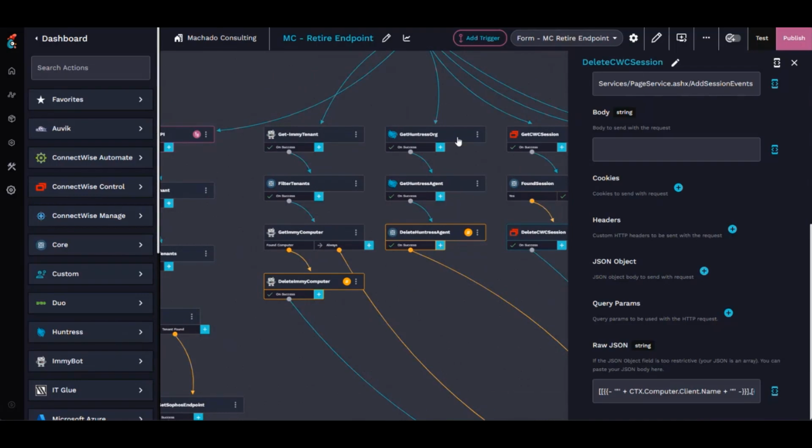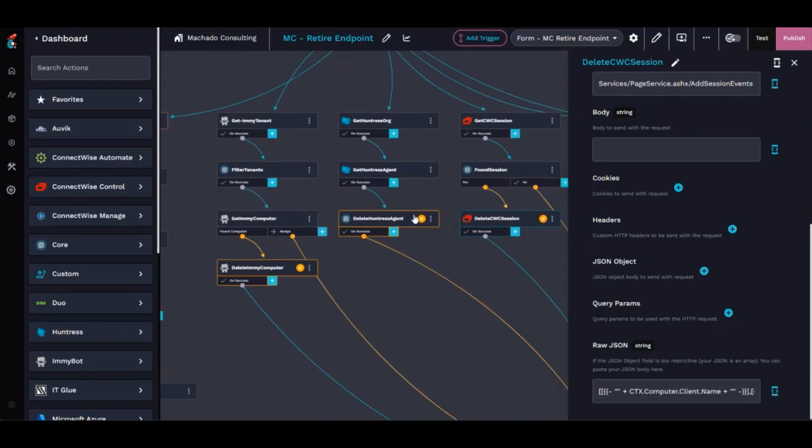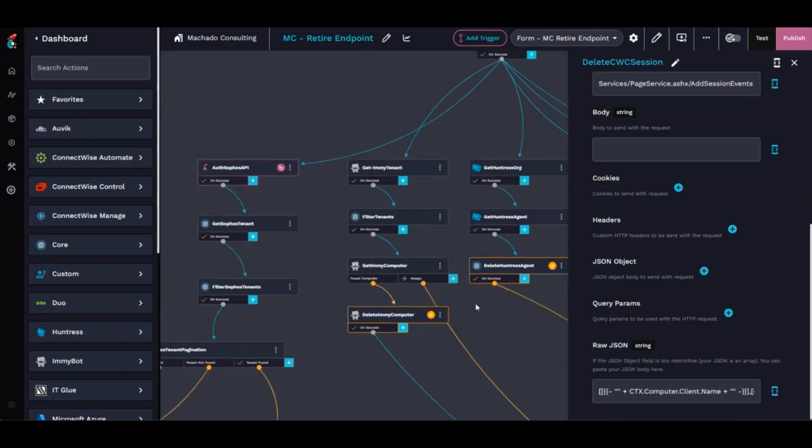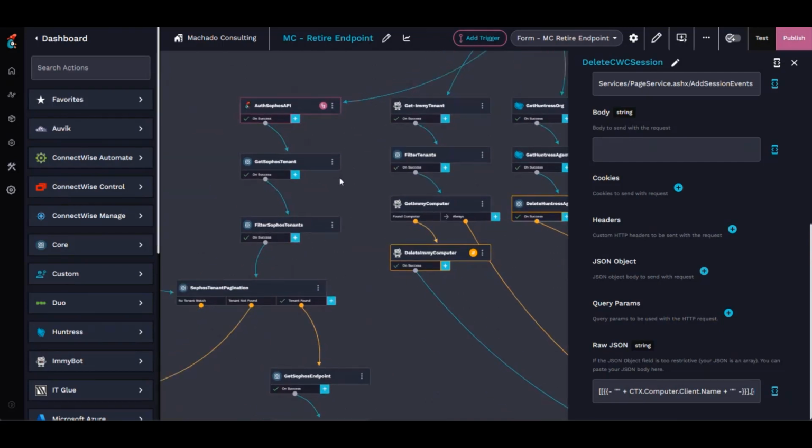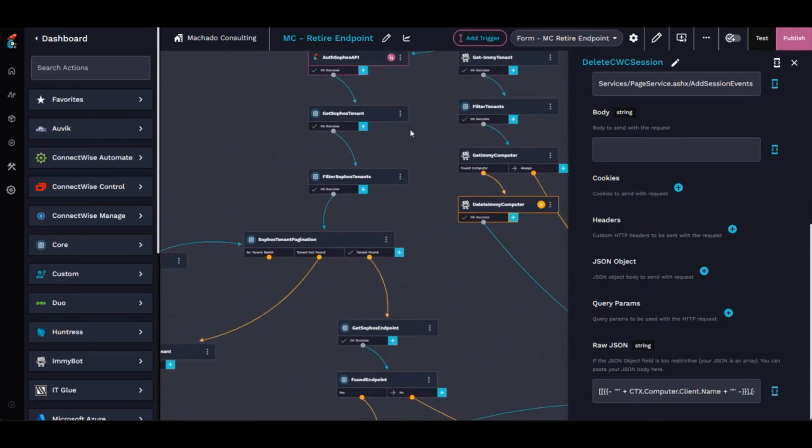For Huntress, their API doesn't support deleting the agents yet, but it does support checking to see if one is there. So we can at least check to see if it's there and should be removed manually. And then at some point, if they do decide to add the ability to delete, I'll add that in there. So this one's just kind of a placeholder. And then for ImmyBot, kind of the same thing. We're just searching. If we find a machine, we delete it. Not really a whole lot for that.